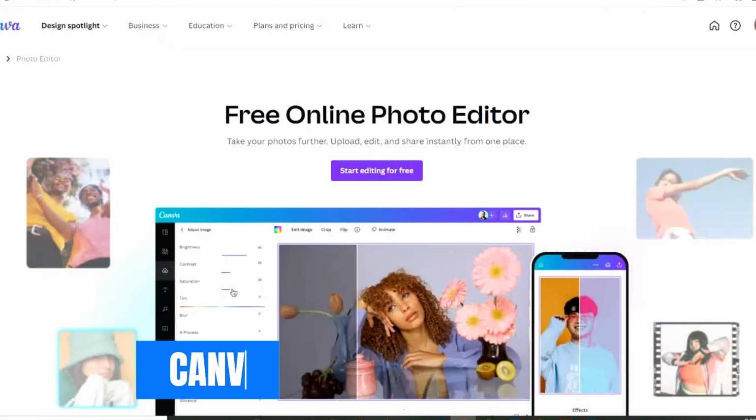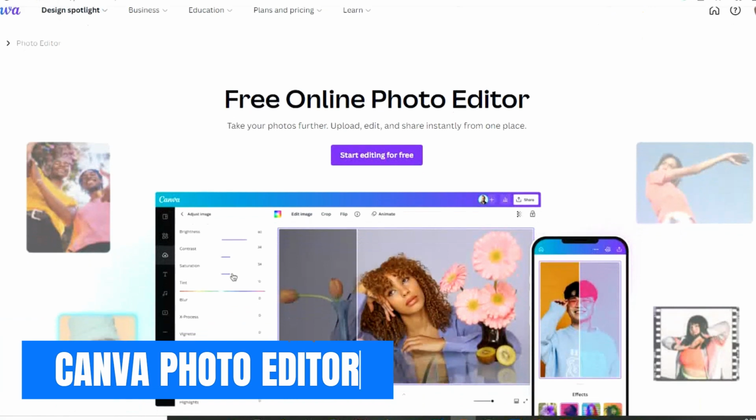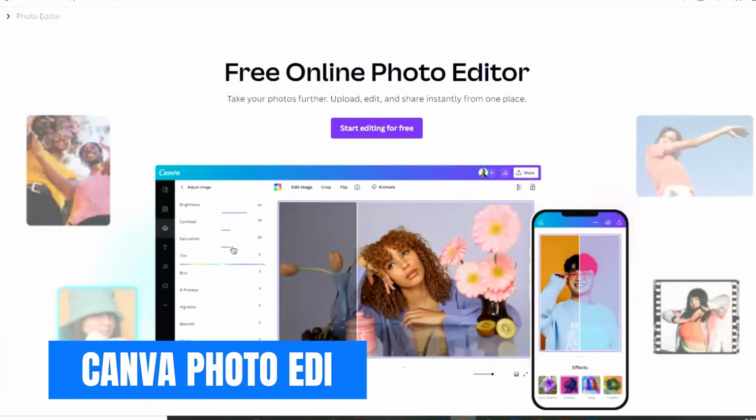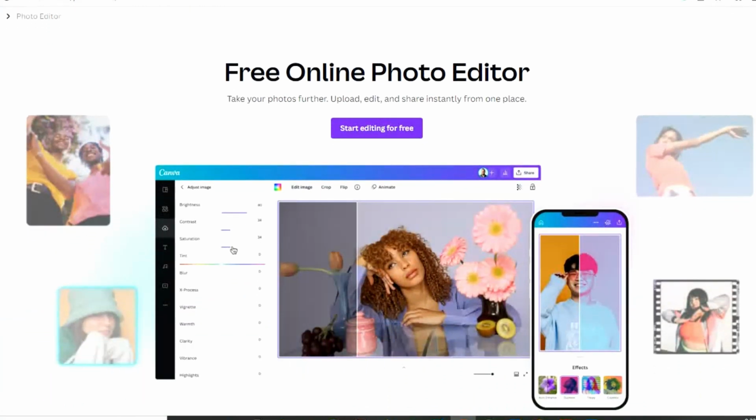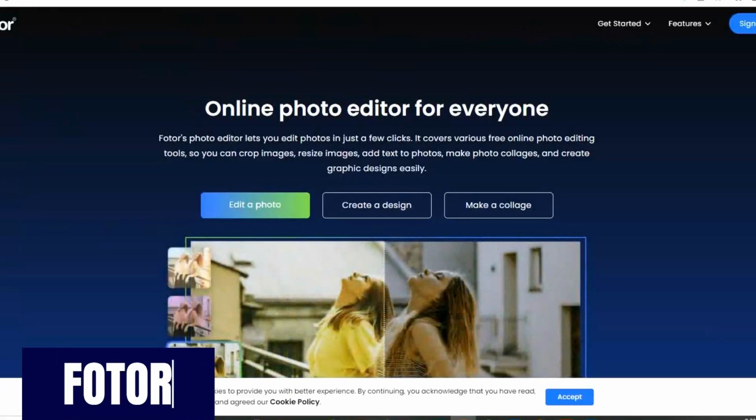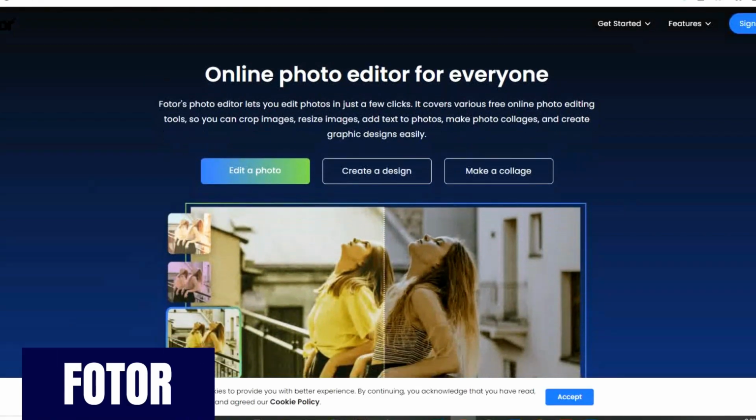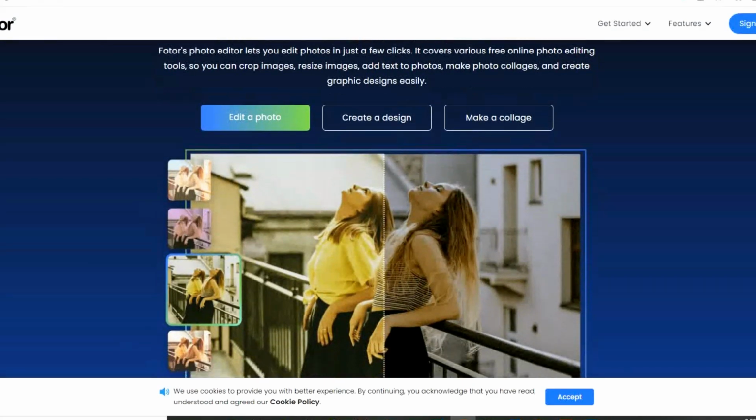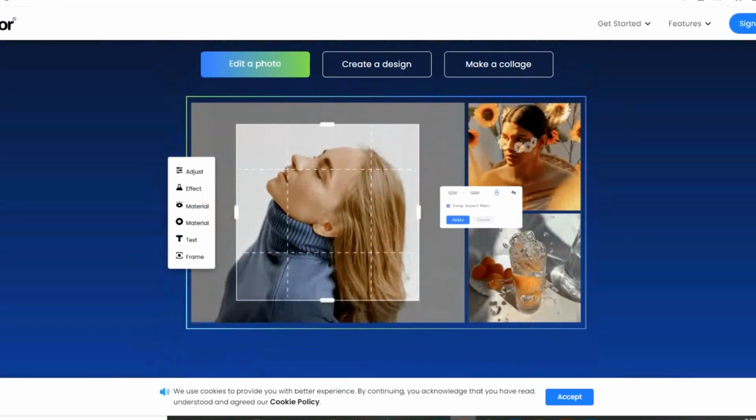The well-known graphic design platform Canva is a free online photo editor for creating marketing materials and social media posts. Fotor is another web app that's great for people needing something basic to touch up a photo with a decent number of tools. And our final bonus pick is Affinity Photo.